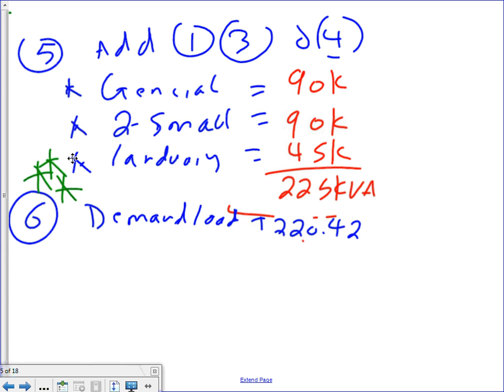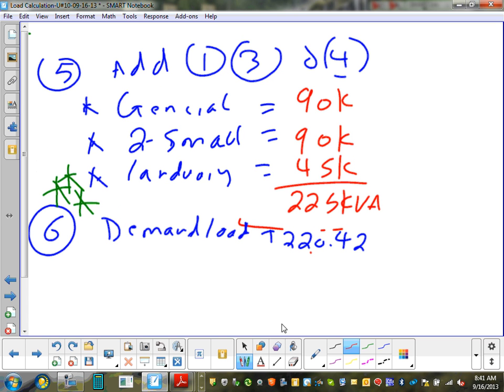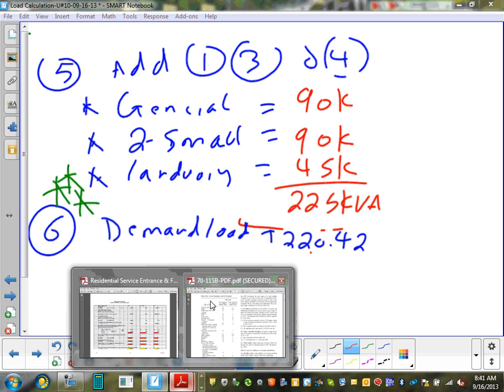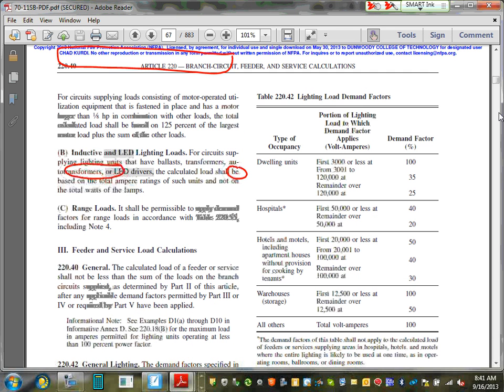225 kVA. Now, apply the demand factor. I'm going to take you guys to the demand factor. Now, remember that demand factor that we're going to be doing? Let's go directly into my demand factor. Here's Table 220.42. Right in here, 220.42. Let's go look at this table.